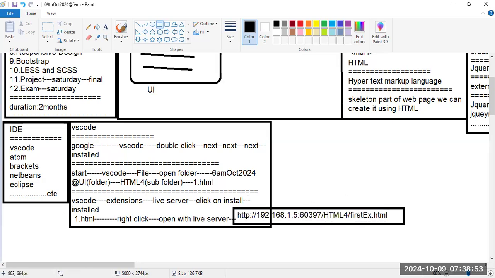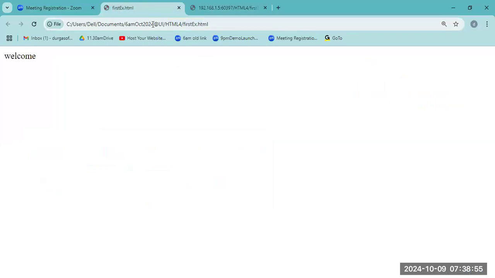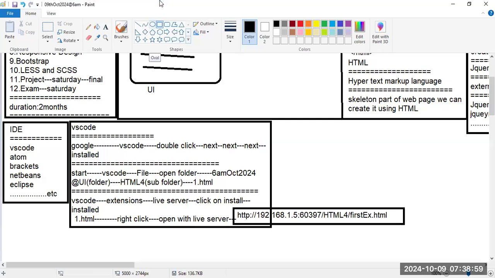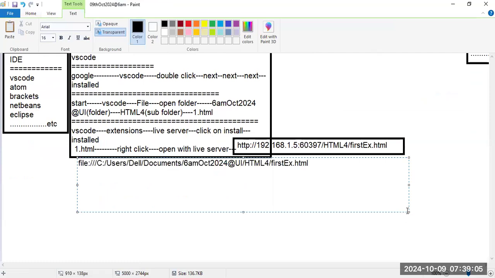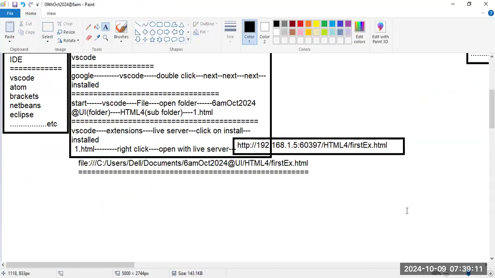Normally, if you go to the location and open your application, that will be like this. In the first example, I'm executing it normally. Directly go to the location and open your file. Automatically, it will open in the browser. This is another way. Two ways you can execute your program.